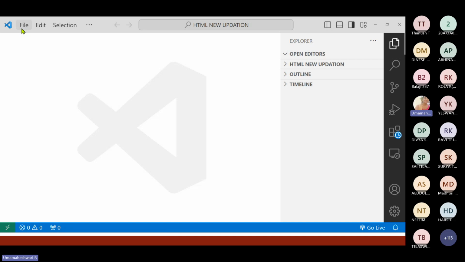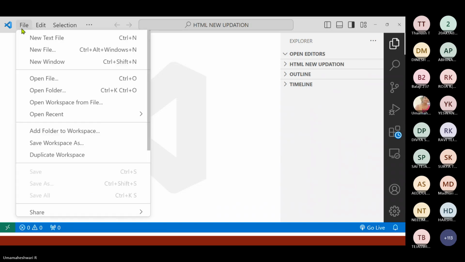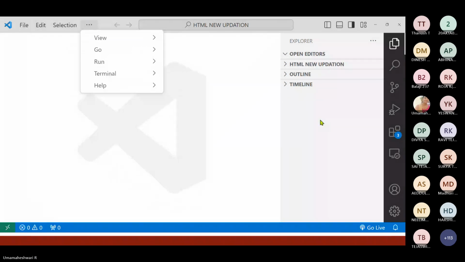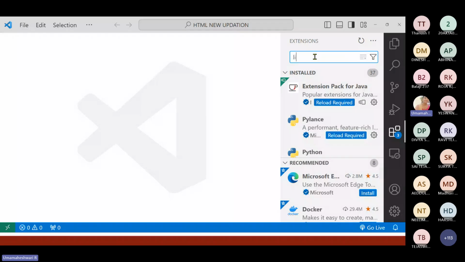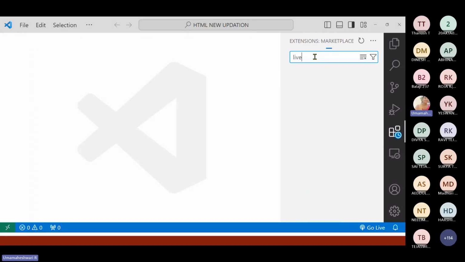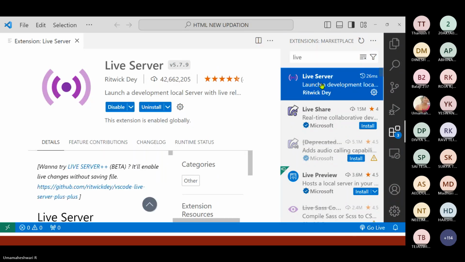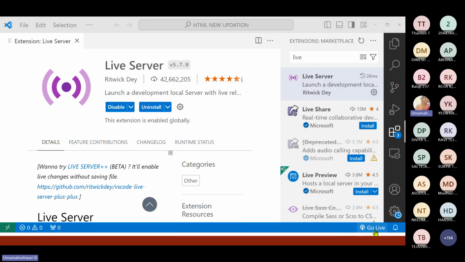To make it easy to get the output, go to the extensions. This is the extensions tab. Please install the Live Server extension. Click on Live Server. I already installed it on my PC. You can see Go Live. Go Live is nothing but, once you have written the code, if you click on Go Live, you can see the output. That is the reason we include this Live Server in this platform.